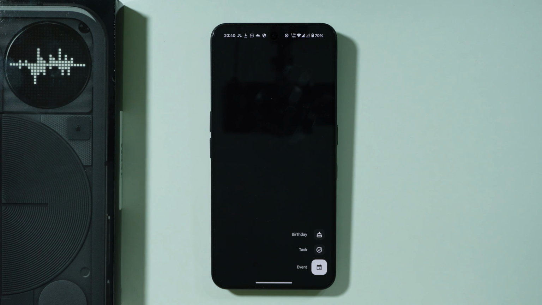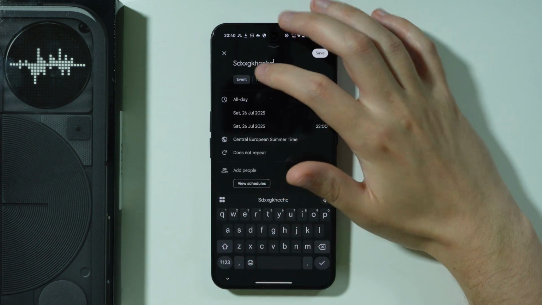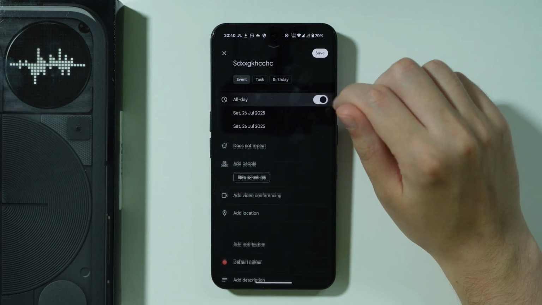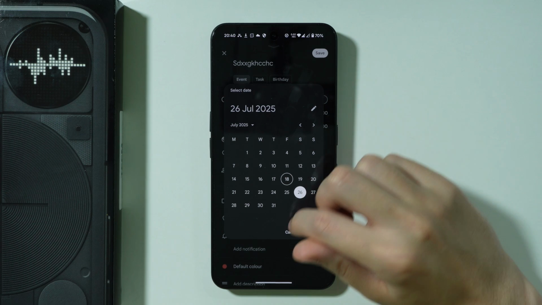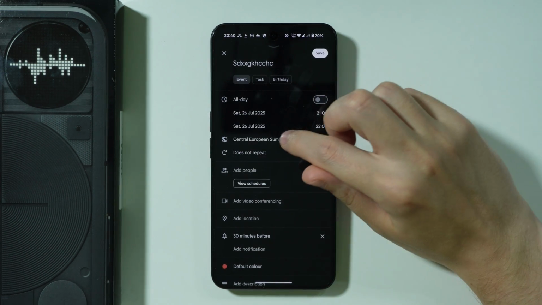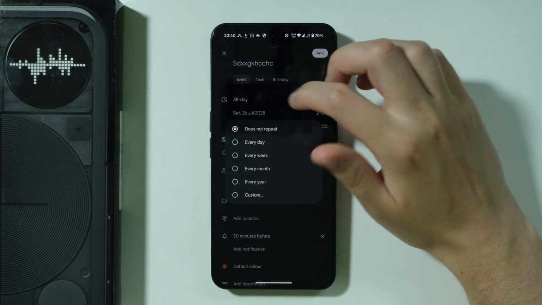plus button in the bottom right corner and choose event. Here we can set up the title. We can choose whether it is an event, task, or birthday. You can also set it to last the whole day. You can choose the date, and if it doesn't last the whole day, then you can choose the time as well. You can choose the time zone, whether the event should repeat or not.